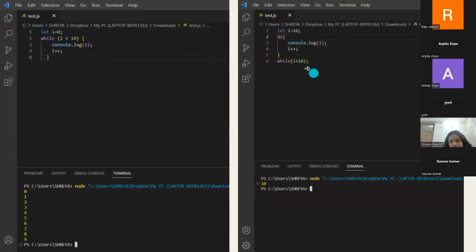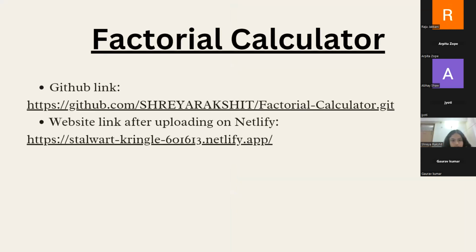But here in this do while loop, we are initializing the variable i with value 10, and we are using the same condition, i less than 10, but we are getting the output 10. So we can conclude that it is running 1 time. So that is the basic difference between the while loop and the do while loop.